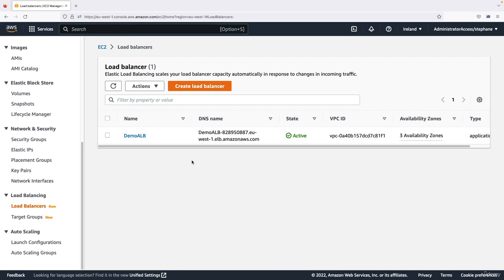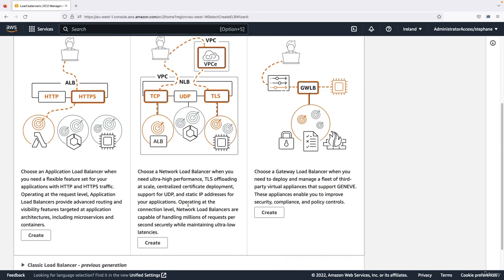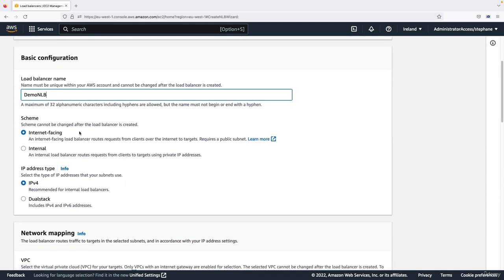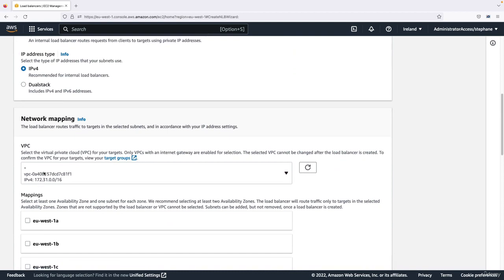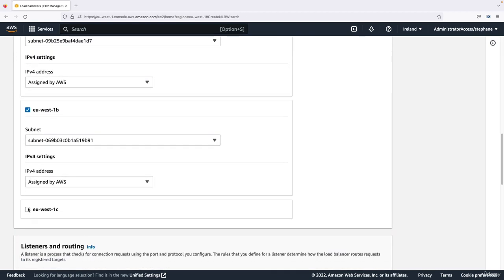So let's go ahead and practice with network load balancers. To do so, I'm going to create a load balancer and I will choose a network load balancer. Then I will call this one demo NLB. It's going to be internet facing of IPv4. And then for network mappings, I will deploy it in 3 different availability zones.